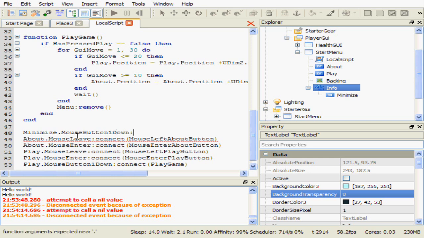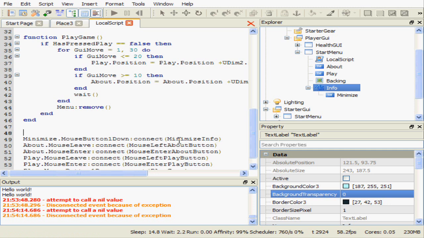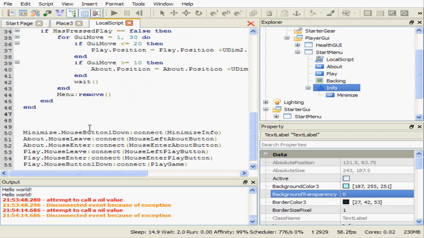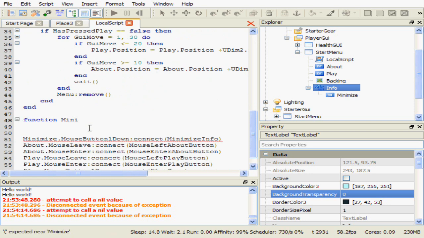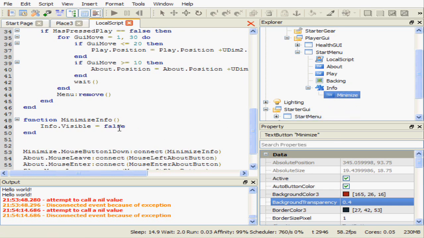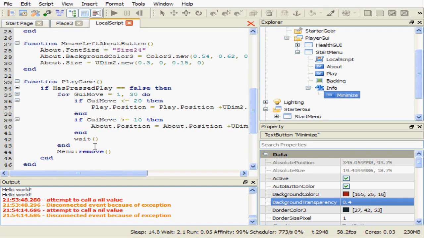minimize.MouseButton1Down connect minimizeInfo, because we can't name it minimize, we can't have a function and a variable with the same name, so that could cause problems. Function minimizeInfo and then end, and what I'm just going to do here is put info.Visible equals false. And there we have it for that.